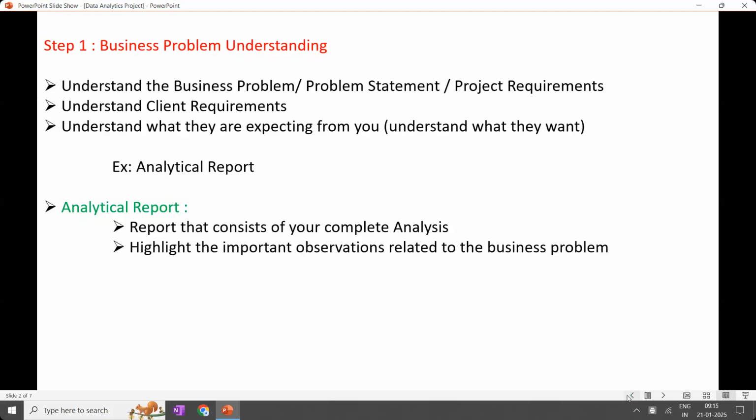Okay. So here we have data like this. Now we have the data, and next is the analytical report. We are going to have the analytical report, which is nothing but the observations, the things we have observed. We are going to present that.